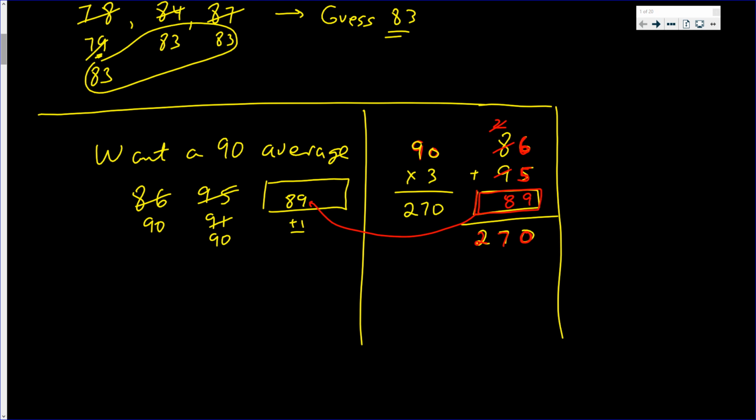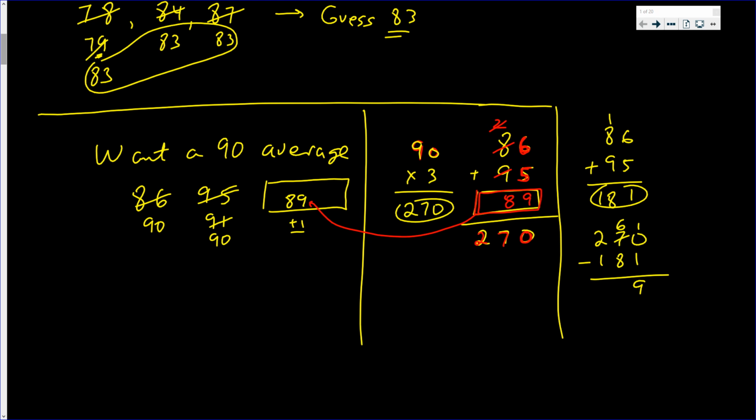Now, we know you need 270 points. So this is the third way. You add them up, you get, I guess, 181. But you want 270, and you only have 181. So if you subtract, you'll find out how much you need. And you need 89, just like we've been saying.